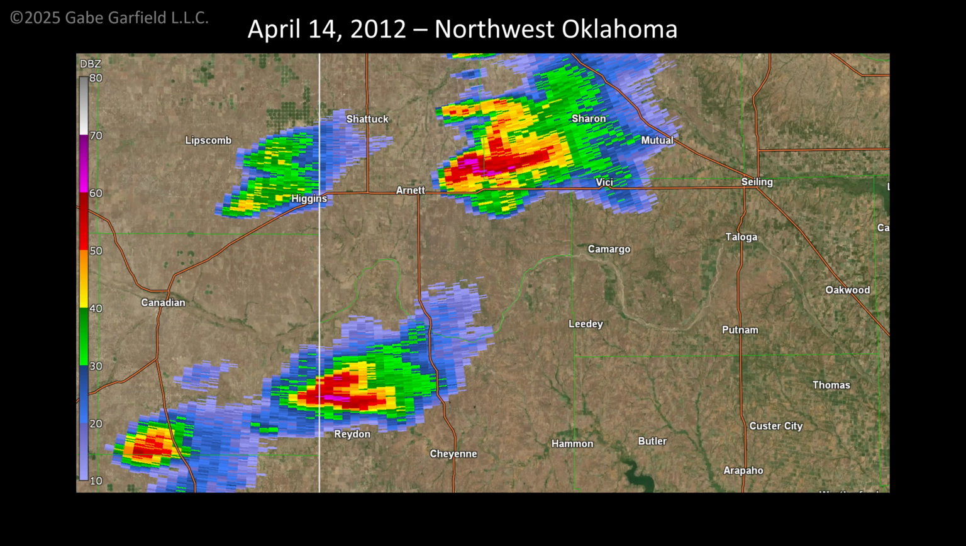Okay, now we can talk about hodographs and the impact of vertical shear on the behavior of storms. And we'll use this case, which is April 14th, 2012 in Northwest Oklahoma during a tornado outbreak. And we'll focus on this storm near Radon.